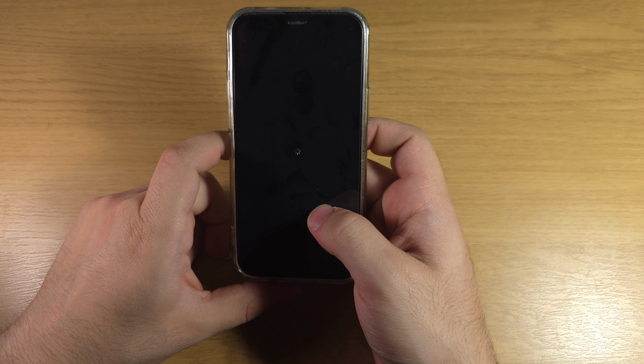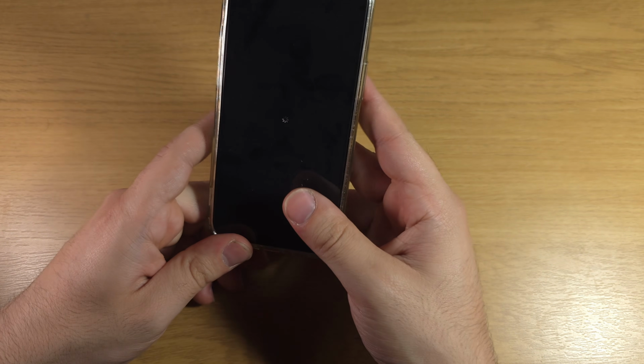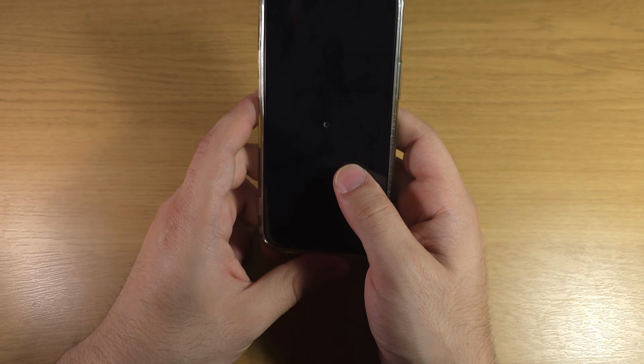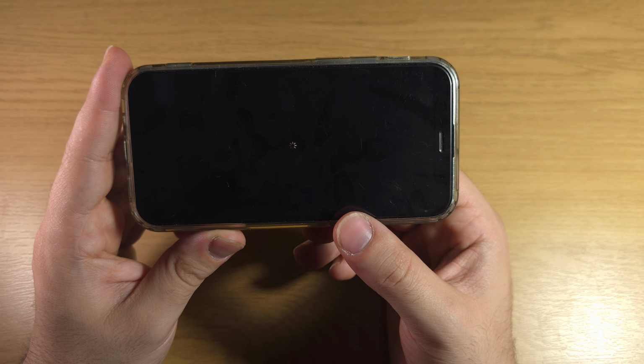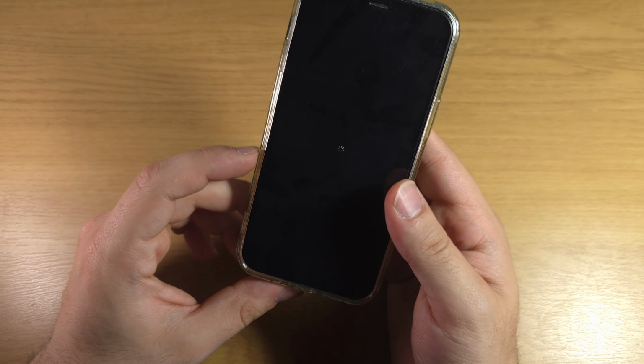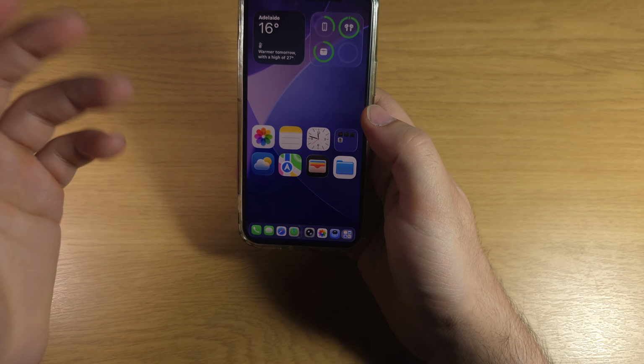I'm kind of concerned. I hope I didn't brick this thing because I actually do kind of like this 12 mini. I am concerned. This is taking a little bit too long to restart. Well, at least it restarted and it survived.